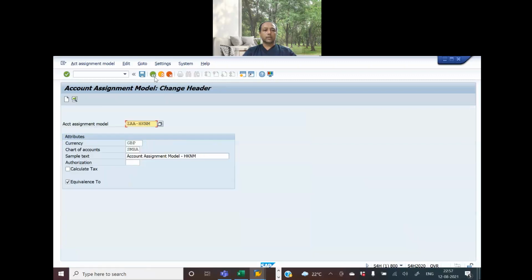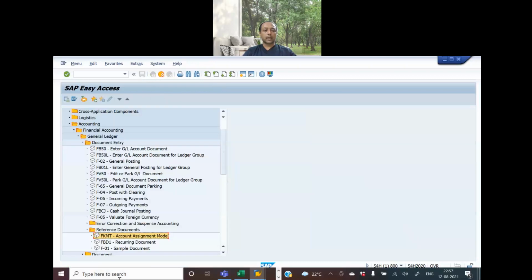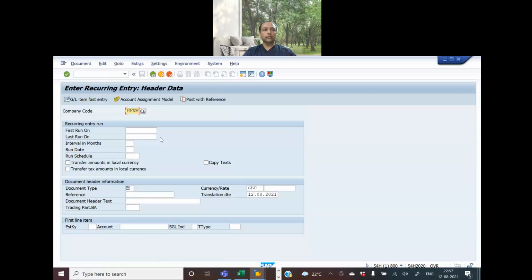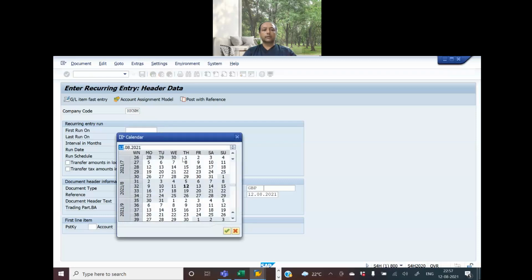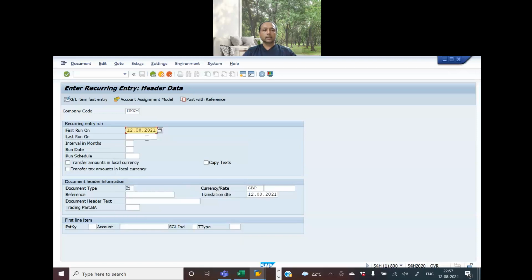Now what I'm going to do is come out of this and create a recurring document. Now I have to mention the first run date. If you see, the company code is already pre-populated, HKNM. Today is the 12th of August 2021, so I'll select this.